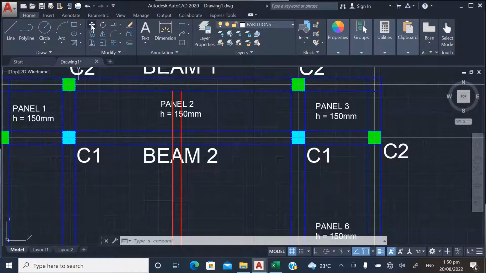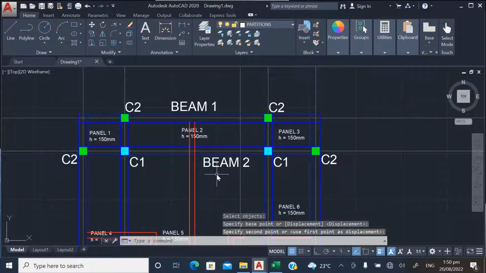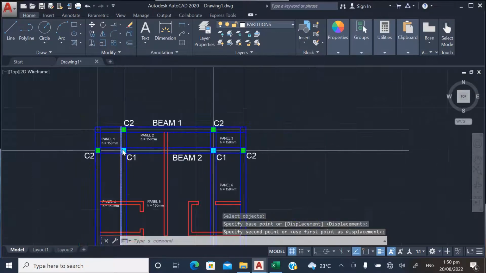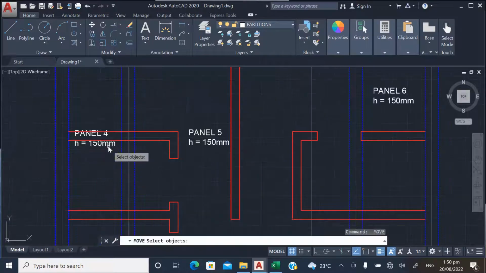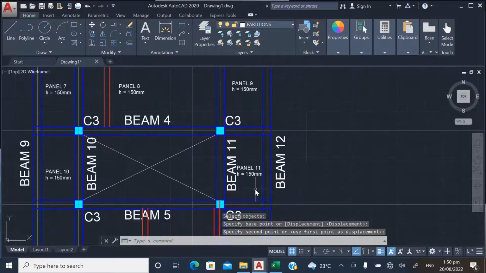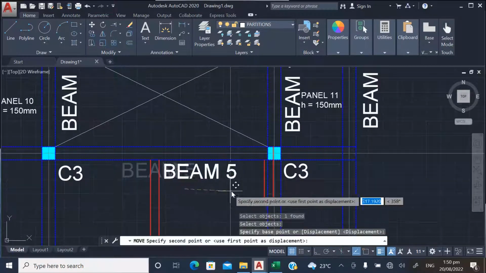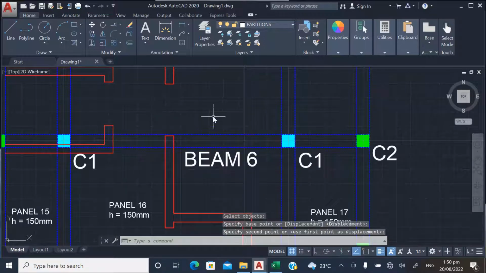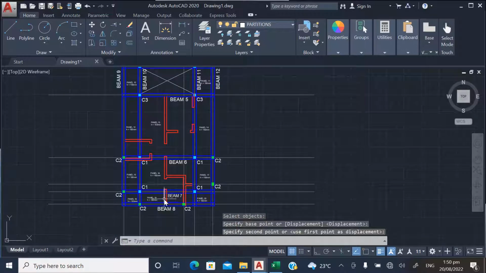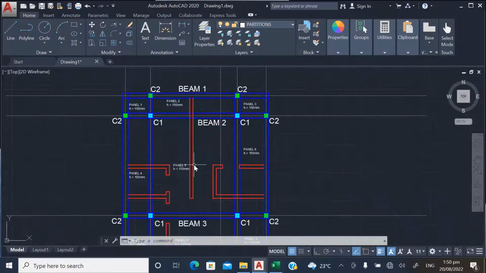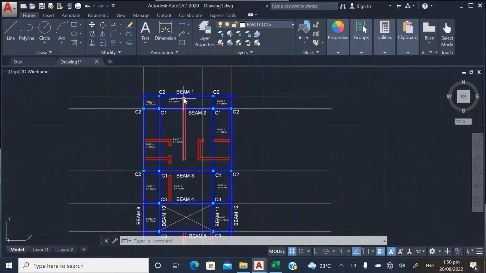Now another thing I'm going to do now is we are going to take the length of the partitions. Sorry, I'm trying to shift all this so that we can have a better view. Alright, so now this is how the partition walls would appear on the first floor plan.